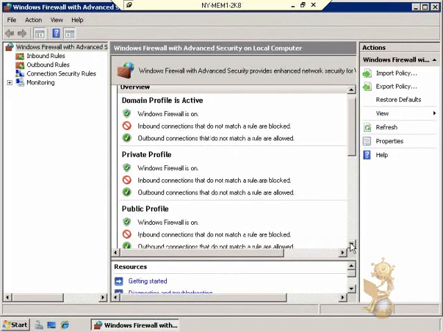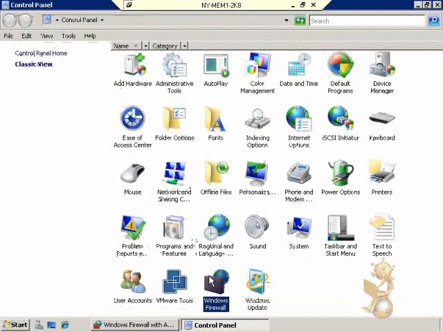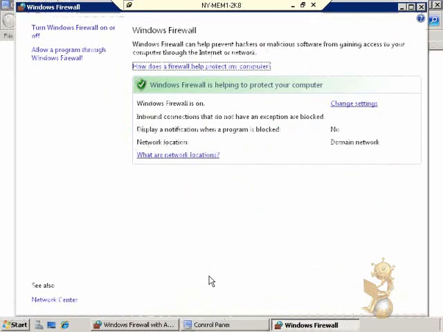Now, just for kicks, just to show you what has happened, let's go back to Control Panel. Start, Control Panel, Windows Firewall. Ha ha! Now we get the green bar and the green shield and the checkbox. Windows Firewall is helping to protect your computer and Microsoft is happy. Alright, so that's just to show you what Microsoft wants, and it also shows you how you have control here.